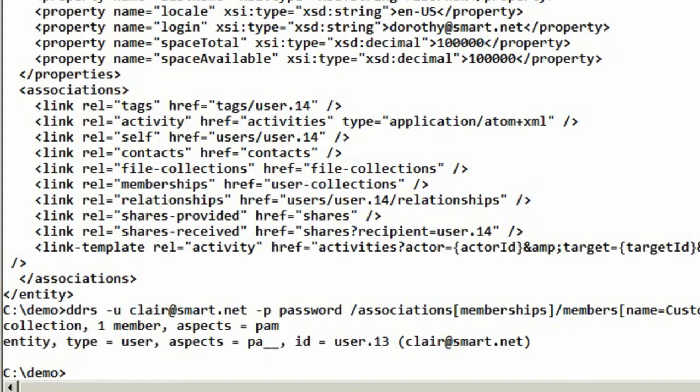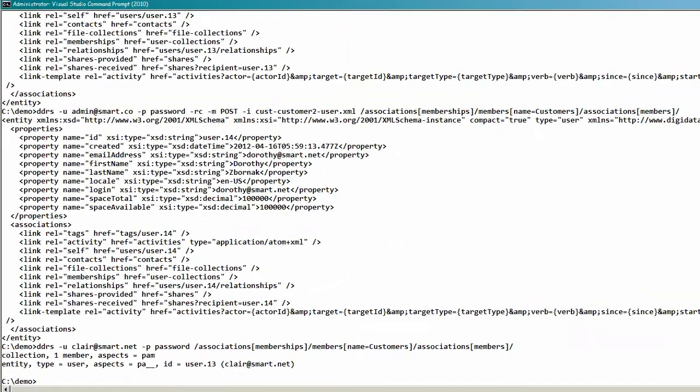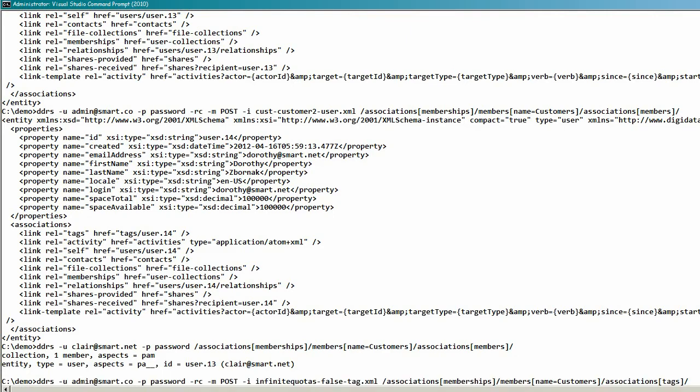In any case, it is possible to see that from Claire's point of view, the customer's collection only has a single member, namely herself. The final administrative task we need to accomplish is configuring the customer's user collection, so the system knows that these new members do not have the same administrative privileges of admin at SmartCo. To do this, we're going to add a well-known tag to the newly created user collection.